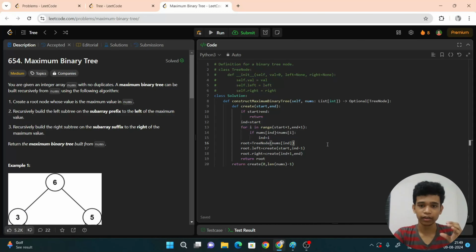So I just created it. Now root dot left is equal to, I'm just calling a recursion function for what? Start, comma, index minus 1. Index is the maximum element. So minus 1 means what? Its parent. So it is the prefix array. I'm sending the prefix array again into a recursion. Then again, root dot right is equal to create of index plus 1, comma end. I'm taking the suffix array and those indices and sending them, setting the range to the recursion again.